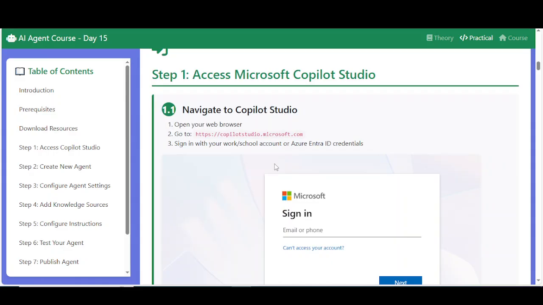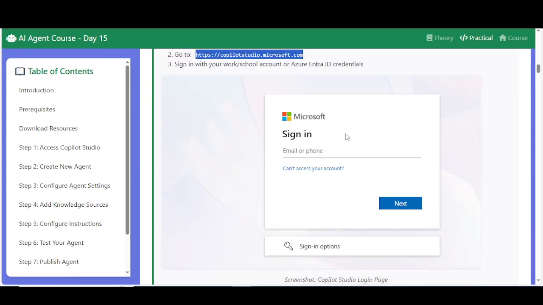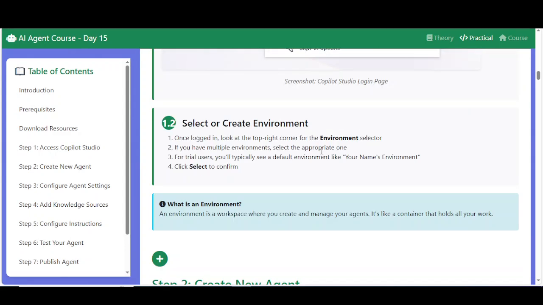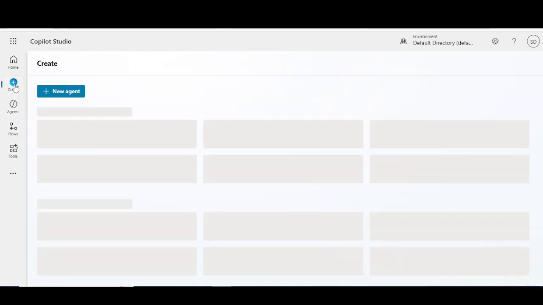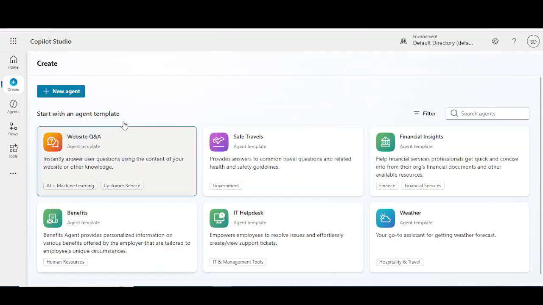Okay, so what is step 1? First, you already got access to Copilot Studio, so you have to open this link and log in with your work and school ID. I have already logged in. This is my agent. So let me go to agent, create agent. I have to click on the create option, and then click on new.